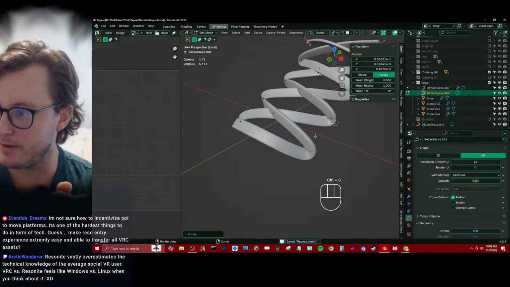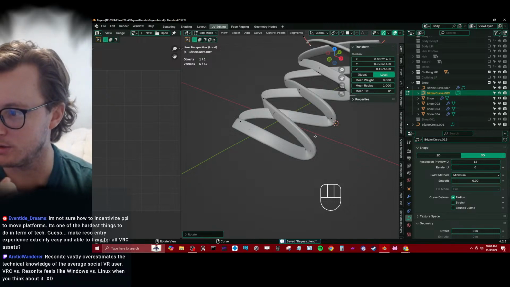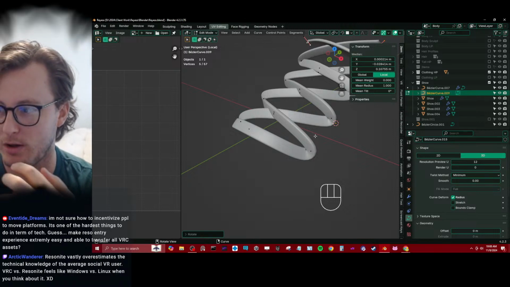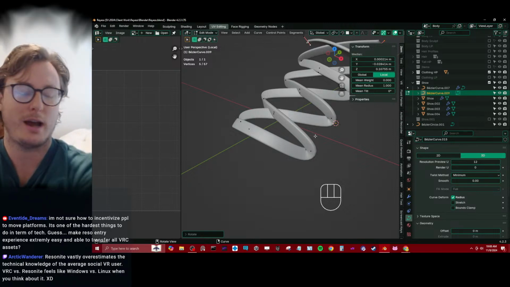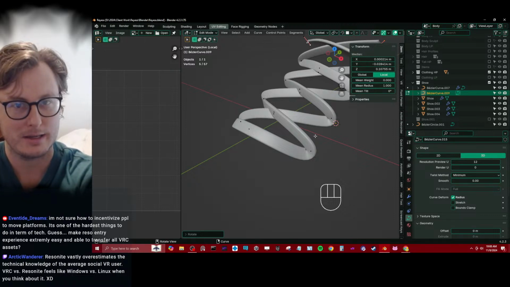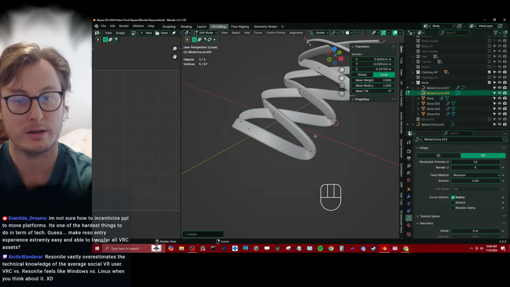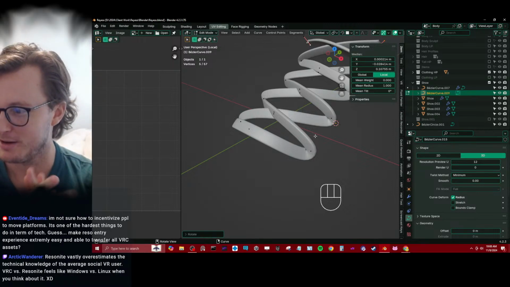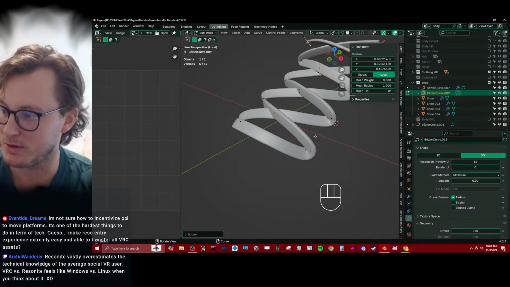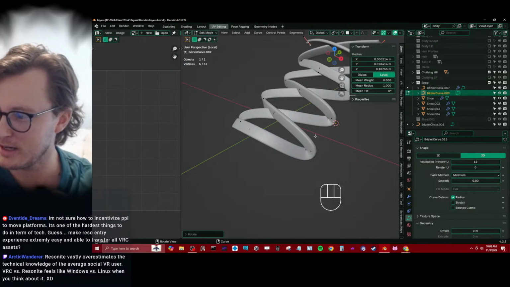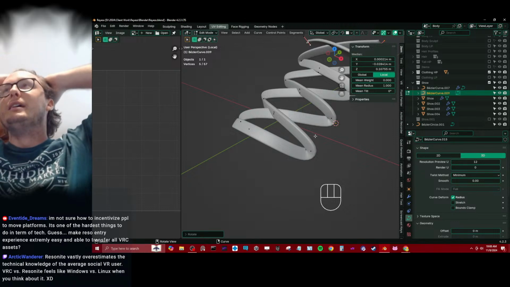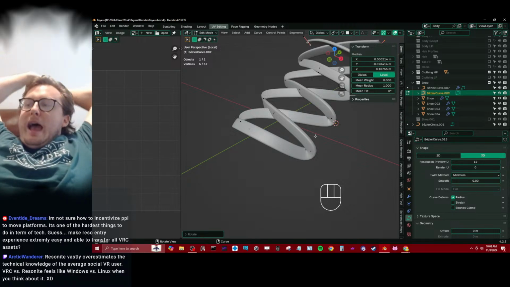I'm not sure how to incentivize people to move platforms. One of the hardest things to do in terms of tech, I guess, make Reso entry experience extremely easy and able to transfer all VRC assets. I'm not entirely convinced something being easy is as important as something being super useful. Resonite vastly overestimates the technical knowledge of the average social VR user. VRC versus Resonite feels like Windows versus Linux when you think about it. I do think that that's apt.